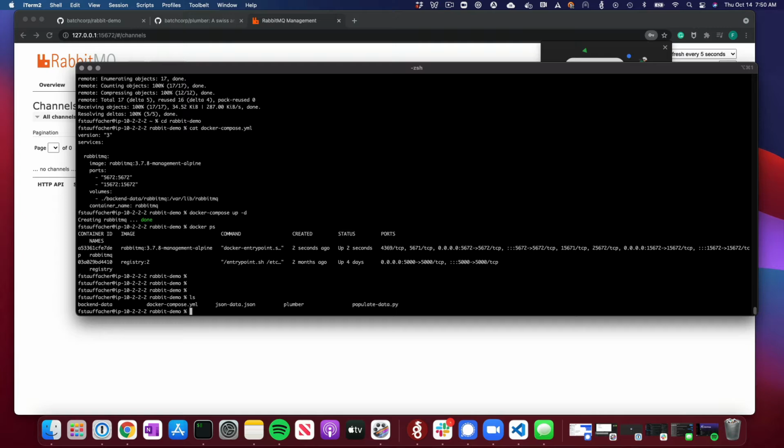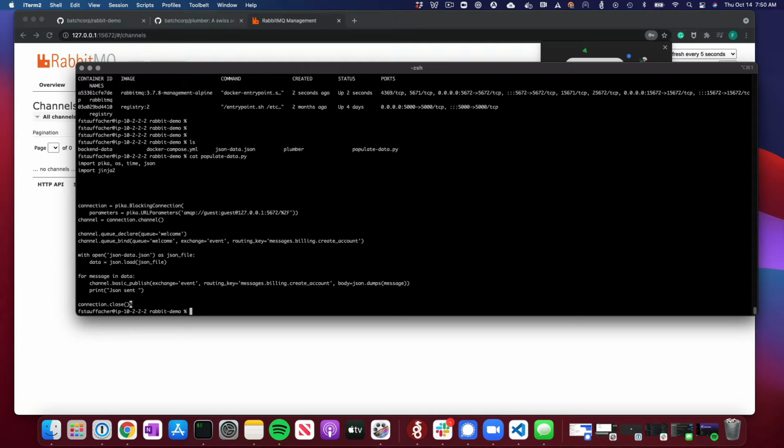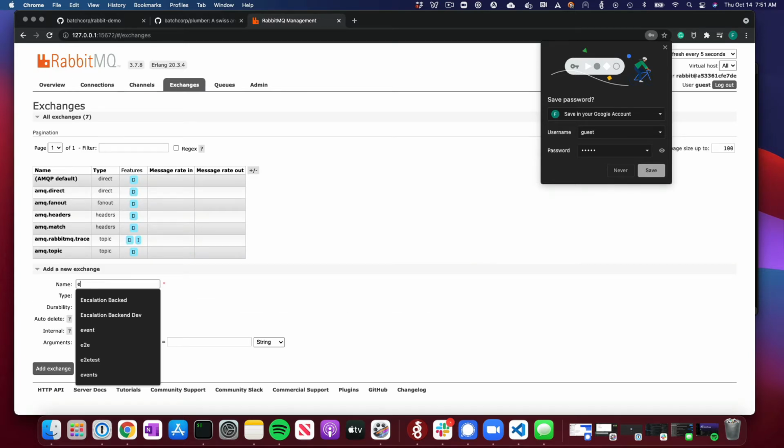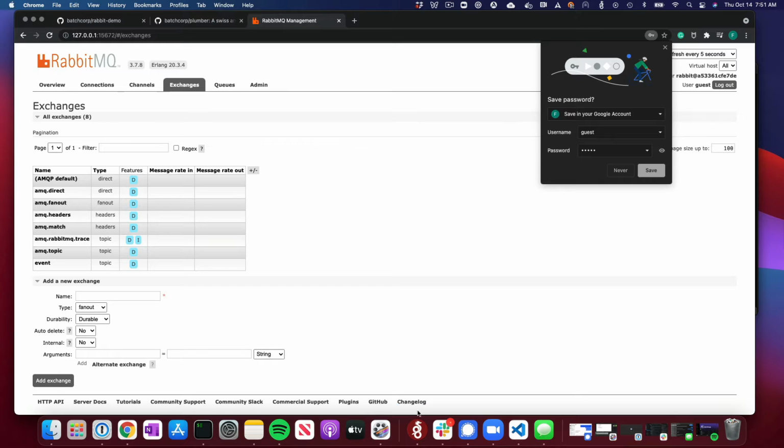Go into the repo that you pulled down earlier, and you can see we have a script here called populate data. What that's going to do is connect to your local Rabbit. It's going to connect to an exchange called event. So let's go ahead and create that. Select type of topic, and we'll leave the rest default.